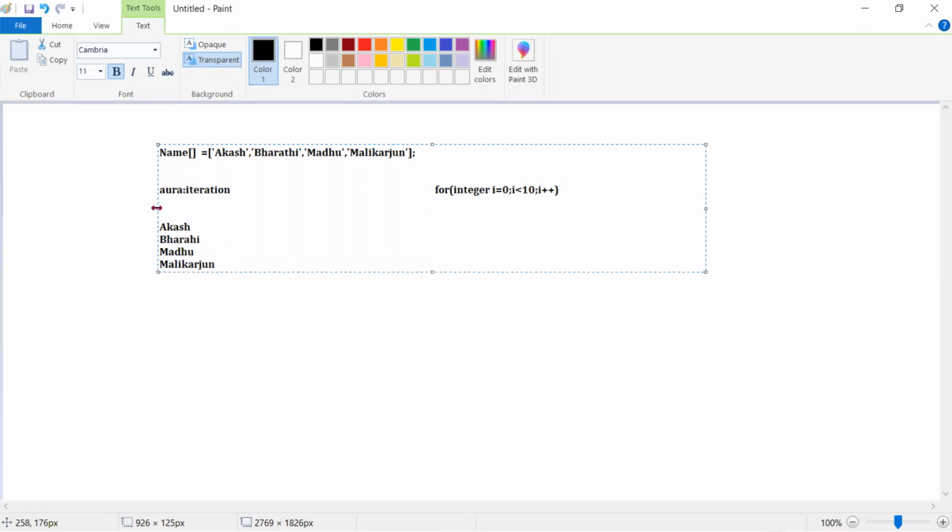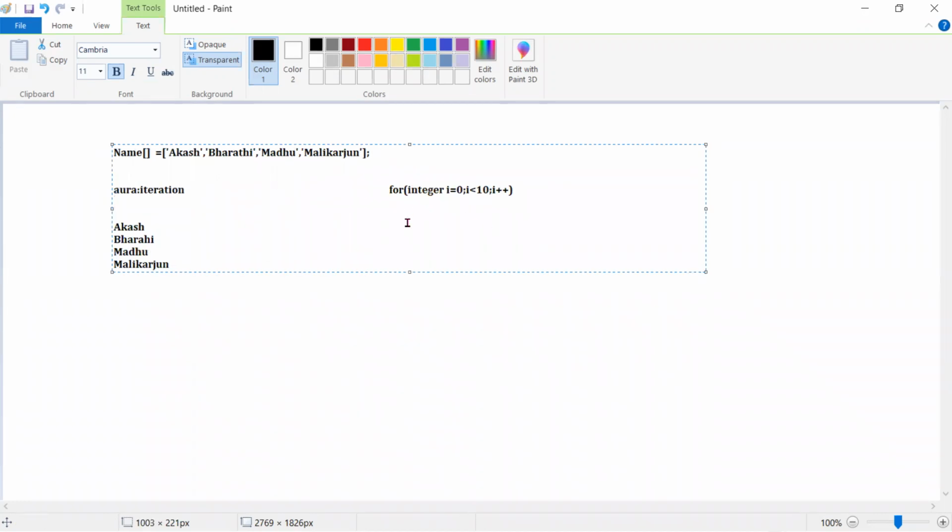In this loop, only if the condition is satisfied will it go inside. That means it is going to loop through till it meets the condition here. But in Aura iteration, I need not specify the condition. It will automatically verify the value. It automatically checks whatever the length of the array is.